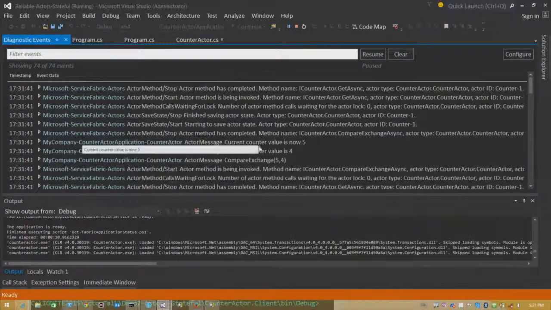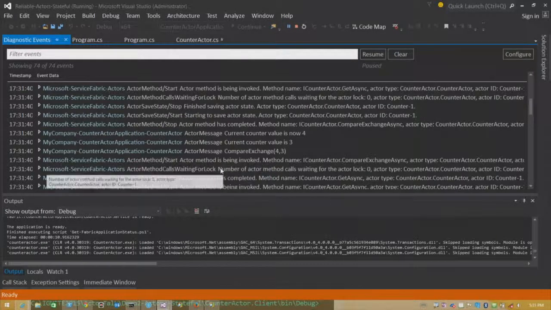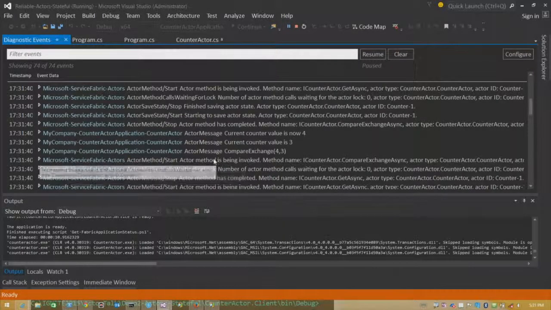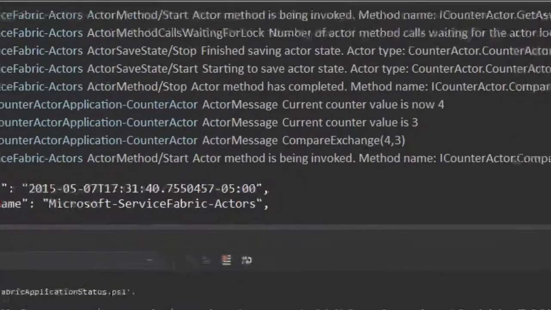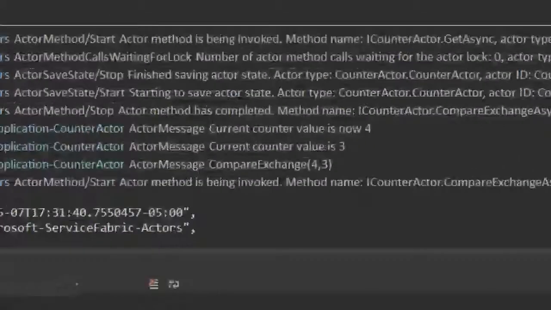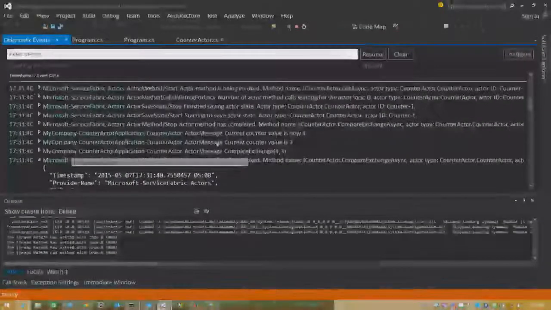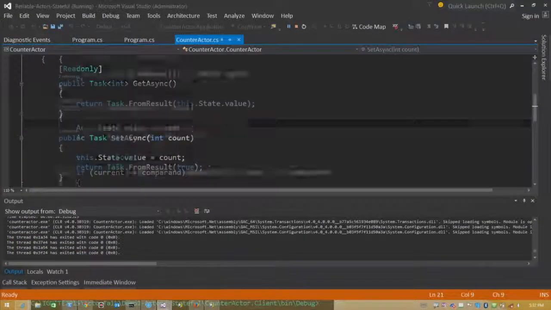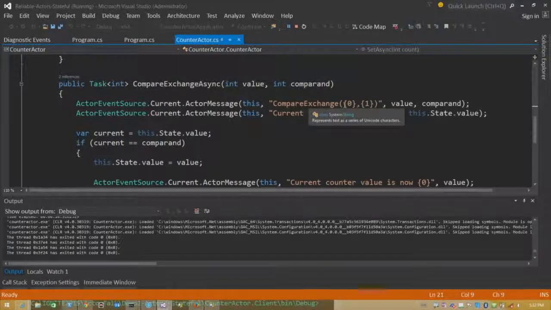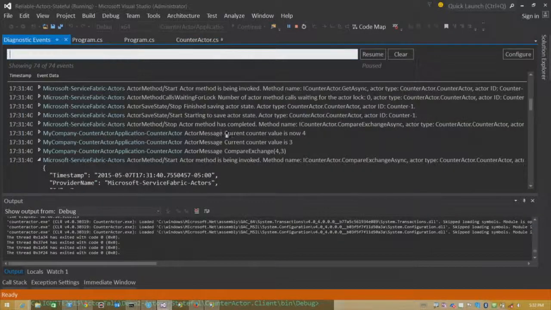Pause this. So you'll see here that a compare exchange is being invoked. So this one says, well, I'm invoking a compare exchange method. We are printing the value. This is coming from the actual actor code. So if you look here inside the actor code, these messages are coming from here, which says, hey, this is a compare exchange method, and the current counter value is this, which is what is coming in the diagnostics event. So this message, as well as this message.